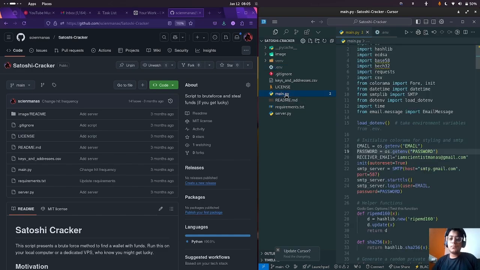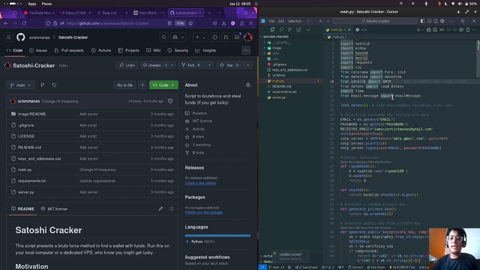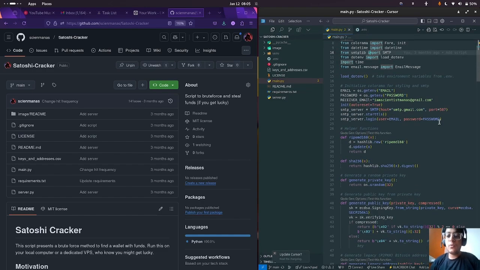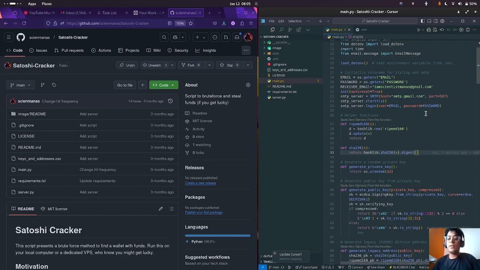Then in main.py, let me explain. I will explain some of the things that are happening. First we are initializing the email, password, and receiver email. Colorama is for nice CLI colors, just for that. You can either use it or not. For the SMTP server I am using Gmail, so smtp.gmail.com, and the port is 587 for Gmail.